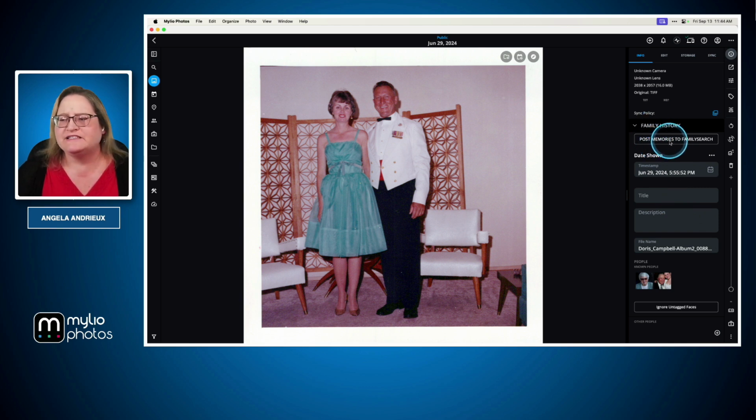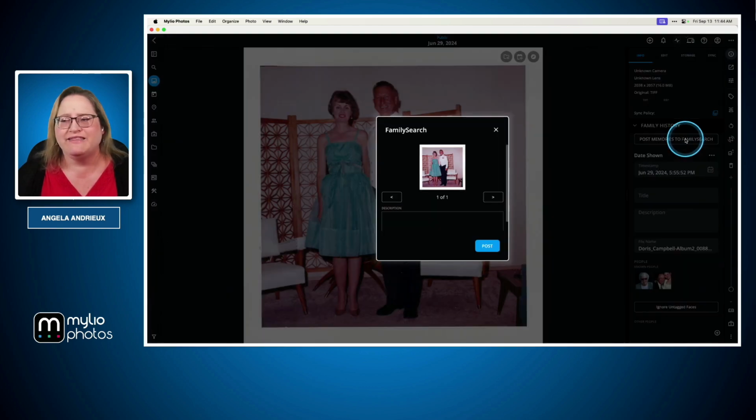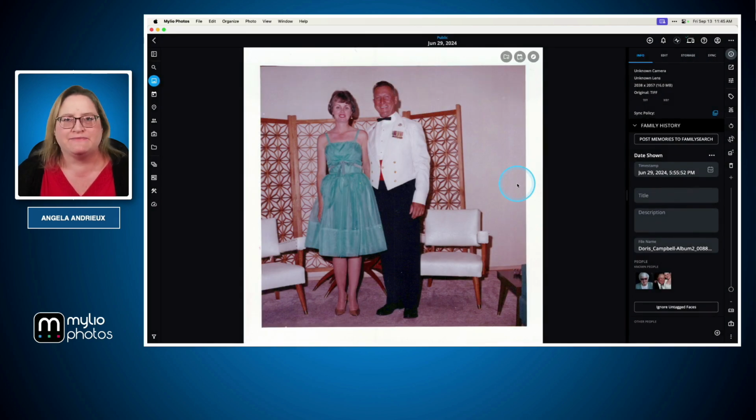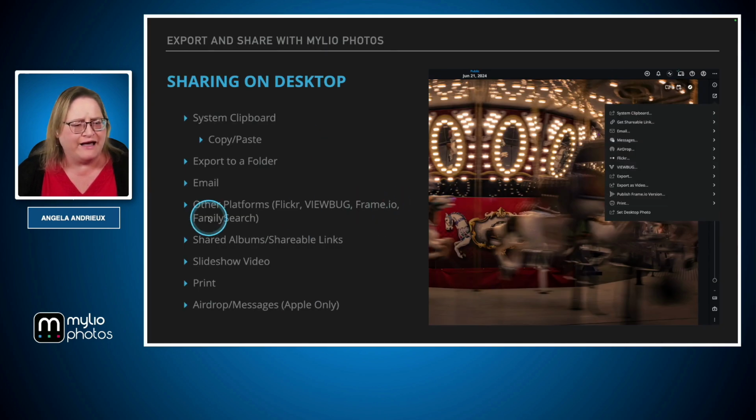And the top here is Post Memories to FamilySearch. I can go ahead and click that. Again, I already logged in, so it's giving me the option to just go ahead and post that up to FamilySearch. And because I already have my FamilySearch ID embedded for both of these people in my library, it's going to get attached automatically to both of those people on FamilySearch, which is really, really cool. So I could then just go ahead and click post, and that would get sent up to my FamilySearch account. So that's a good overview of the different platforms.